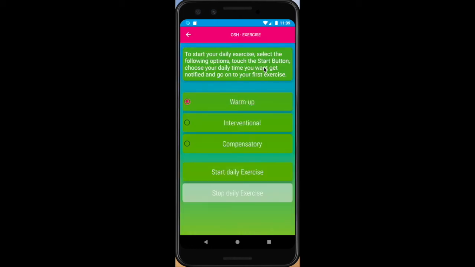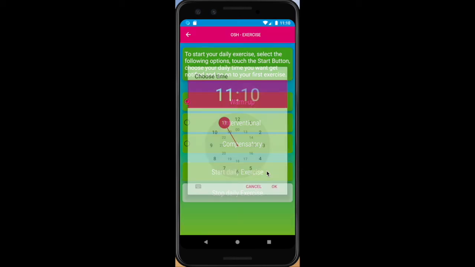The exercise module gives the user the possibility to do a daily exercise at a self-given time with 3 different options: warm-up, interventional and compensatory exercises.